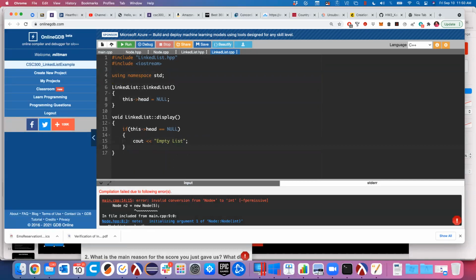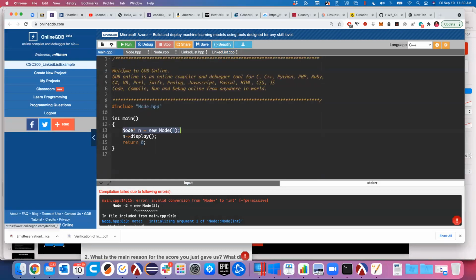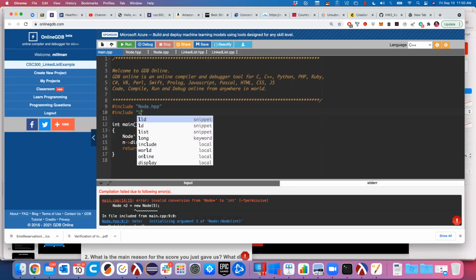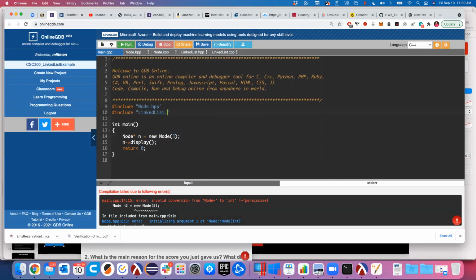All right, so right now we know how to create empty linked lists. Go back to main. We'll go ahead and include linked list HPP. And I'm going to get rid of my node because we're not actually going to deal with nodes in main. We're going to deal with linked lists, and linked lists will allow us to generate nodes behind the scenes. Linked lists manage nodes.